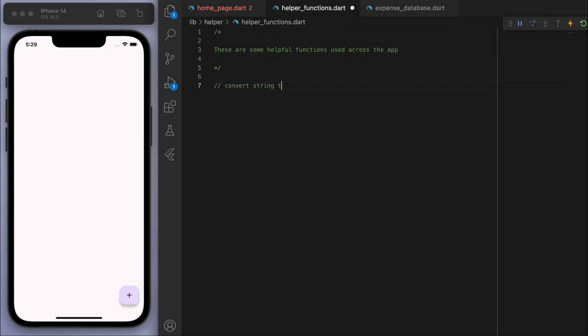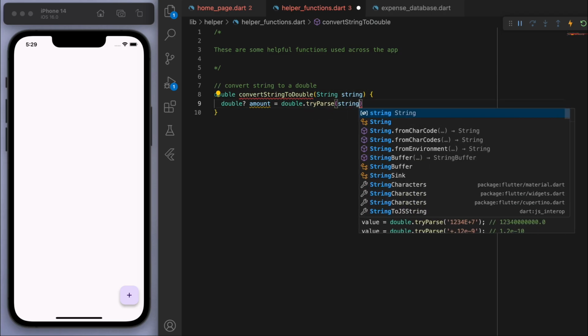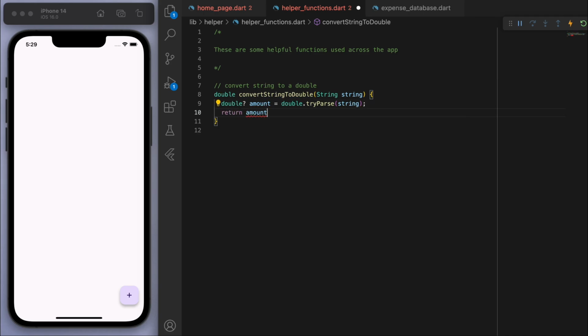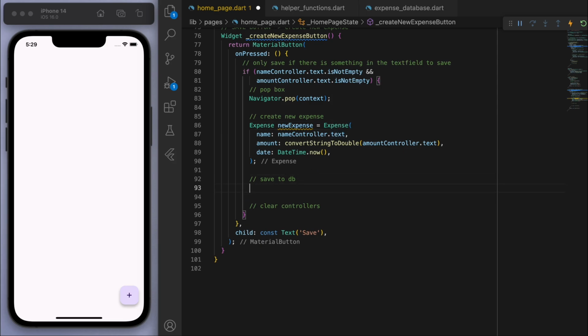So for example, currently I just want something to convert a string to a double nicely. So we're just going to say double and then pass the string. And then if it's nothing, then give it 0. So then what I can do is come back to my home page and then I can say convert string to double and use that method nicely.